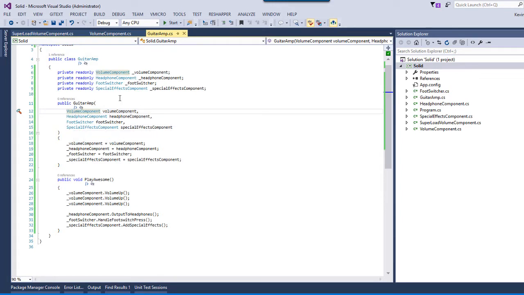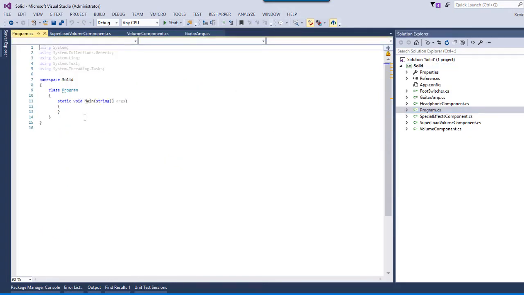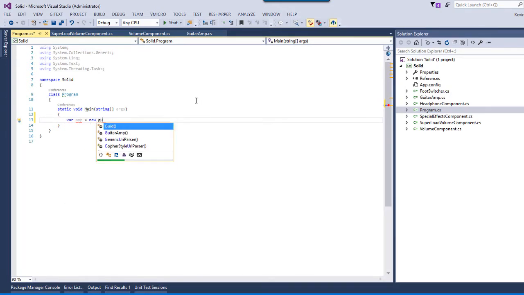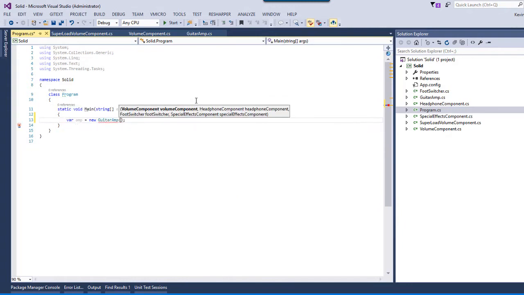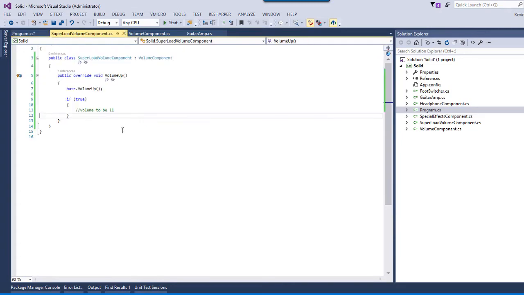Then, when somebody has their own guitar amp, since we use constructor injection here, they'll be able to make another guitar amp. So let's just new one of those up for now. New guitar amp. We can pass our new super loud component in there, of course, and all the rest of the components. Because we've given them a way to override the volume up, this is one way to extend without modifying the actual base class.